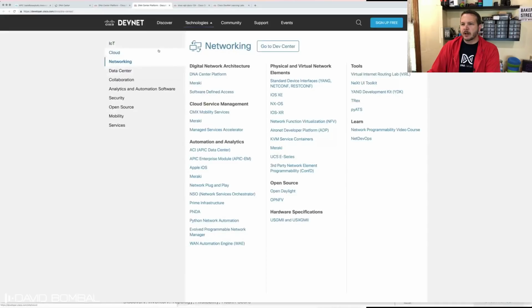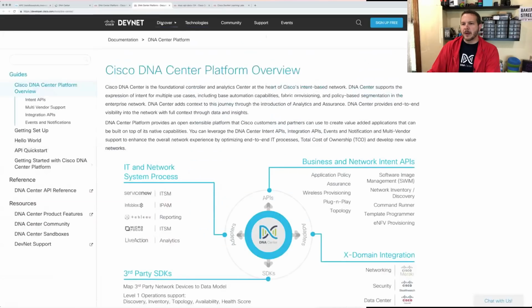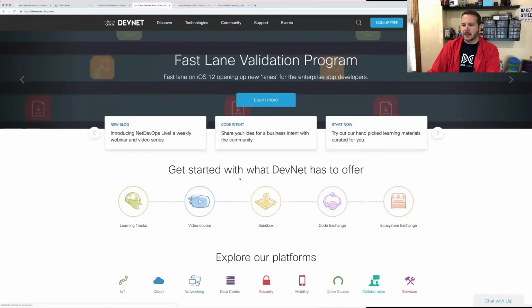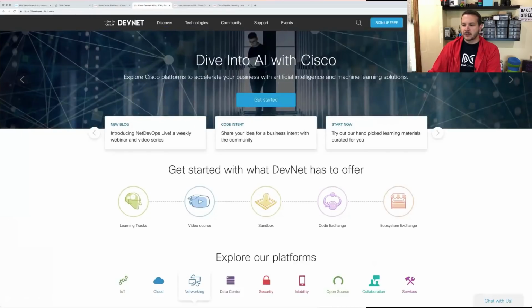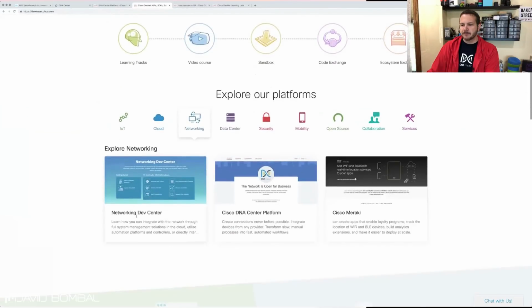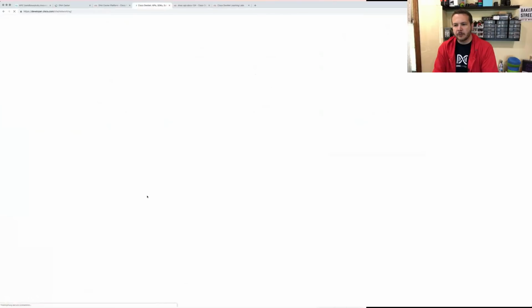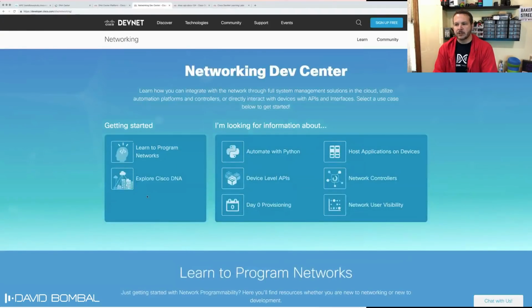We have what we call our dev centers. So if I go back to our home page, down here on the main homepage, you can see jumps to different places, but we've also got dev centers designed for different portions of the platform. And so we have a networking dev center that, if you don't have a specific product in mind, you can go into. We designed this as a jumping off point for networking, network programmability in general. So you can come here and say, okay, what are you looking for? I'm looking for information on how to program networks. I'm looking for Python specific. I'm looking for device level APIs or network controllers.